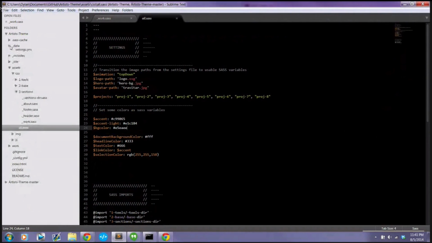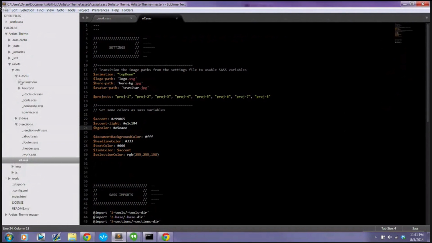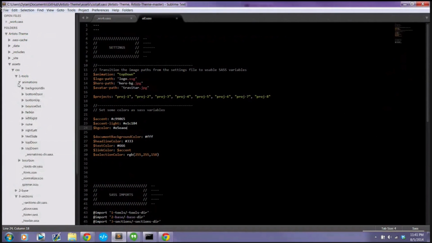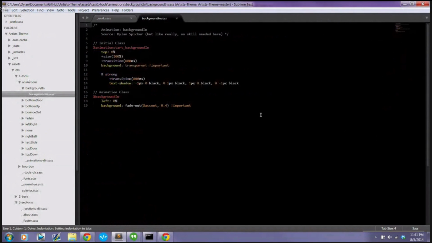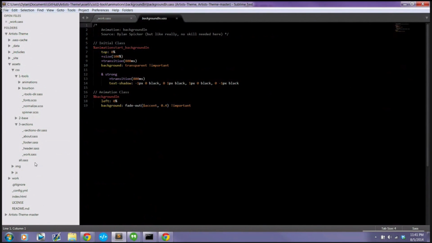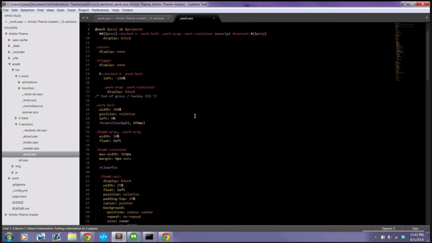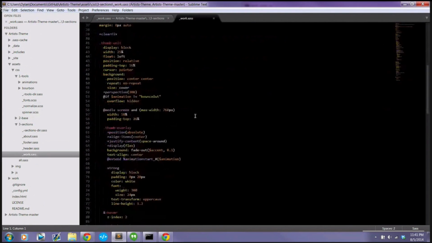So basically what I went in and did was, in the tools, I created a new folder called animations, and coded a number of animations where I set the initial conditions and then the ending conditions of the animation. I did this for all sorts of different effects where it comes down from the top or from the left or it fades in or whatnot. And then from here, I went into the actual work.sass file, and over here, this section.